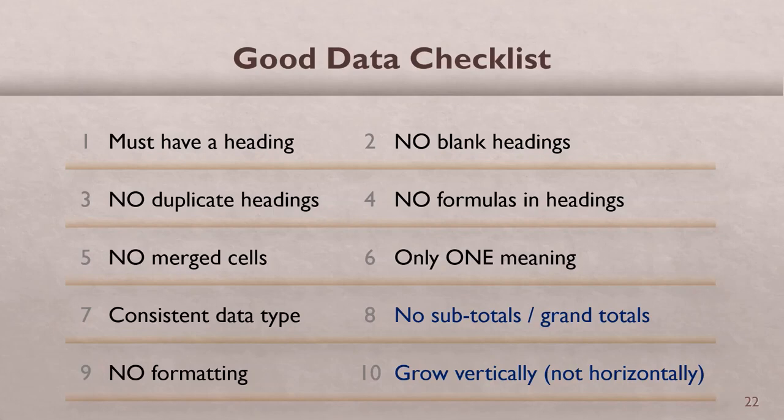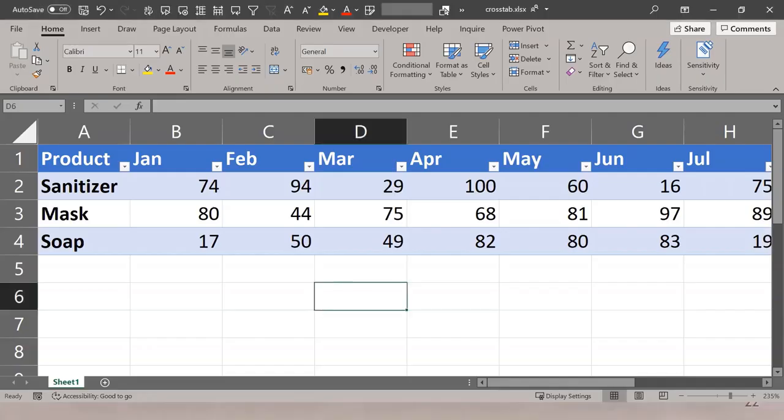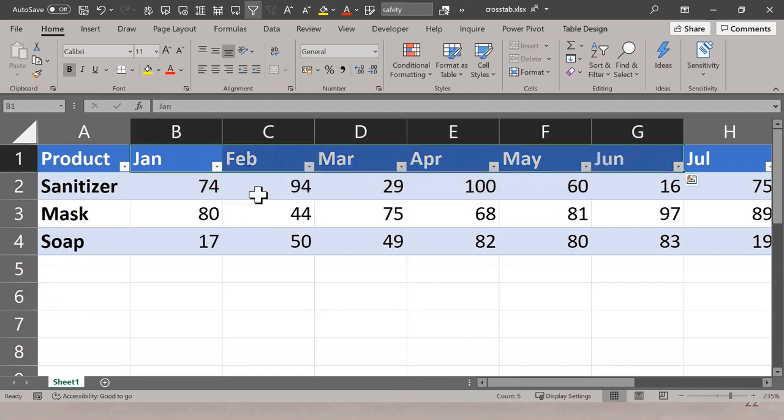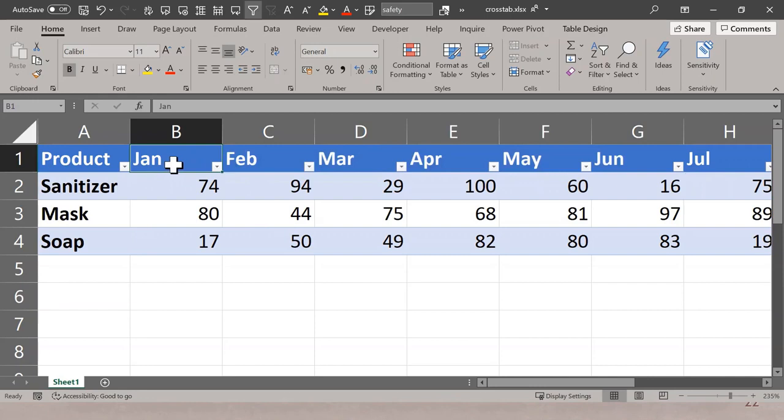So these are the rules and this is the data. Obviously multiple rules are violated. This is growing horizontally. This is not a column heading. Data is sitting in the place where the column heading should be, and so on.